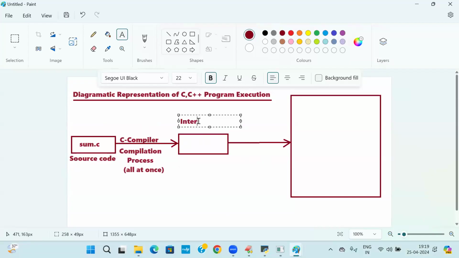Intermediate code. I'm writing here, intermediate code. This will be converted. What is the intermediate code of C language I'm giving here? Sum.obj. What is the extension here? .obj. It is going to be called as object code.